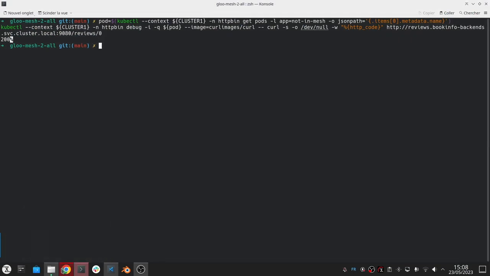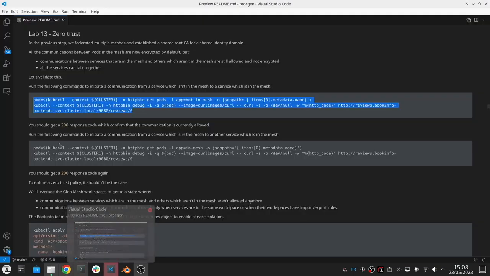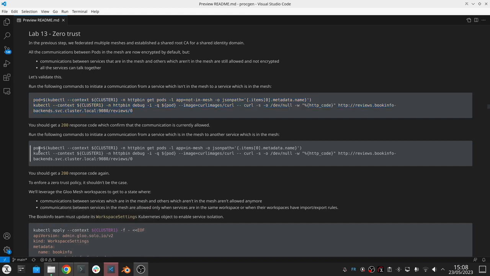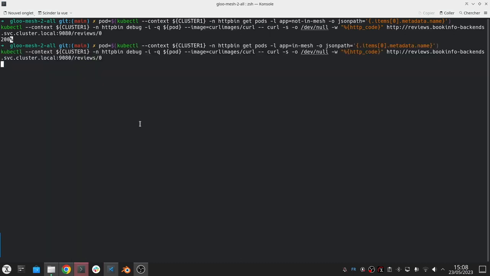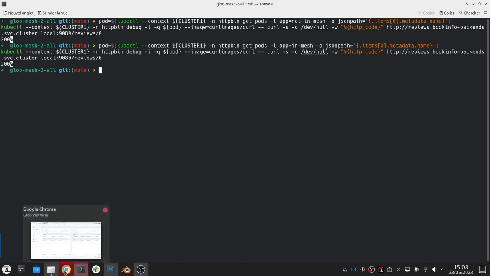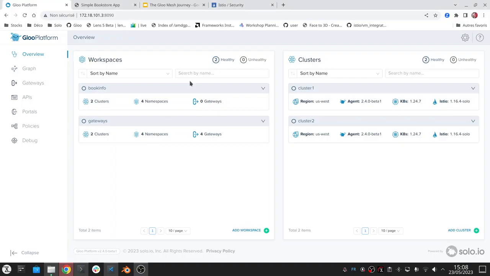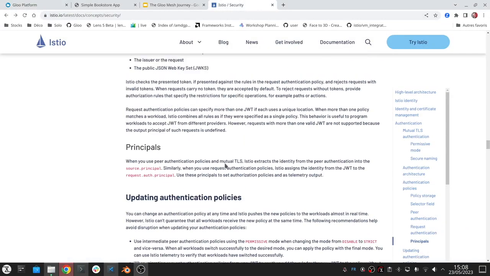And obviously that's the same if I try to access from a service that is in the mesh, but not in the workspace. I can also access the review service because by default, any service can communicate with any other service, whether they're in the mesh or not. If they're in the mesh, they get mutual TLS, but if they're not in the mesh, you don't get mutual TLS, but you can still communicate. That's because we don't have any peer authentication objects.